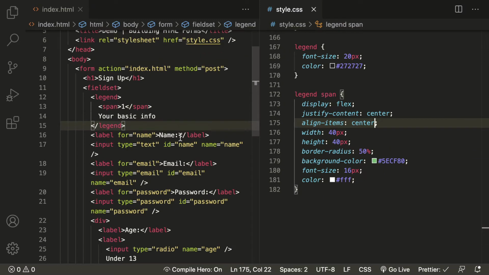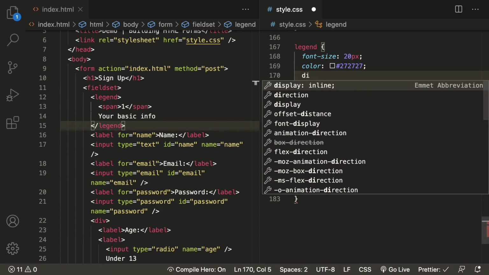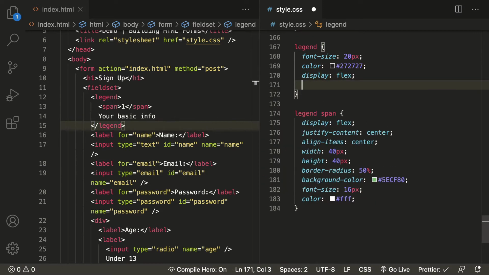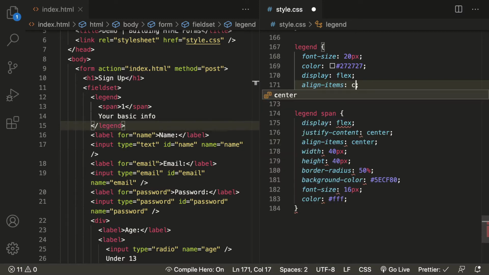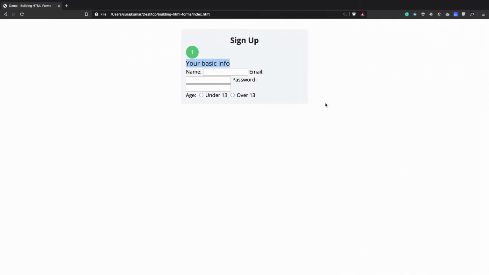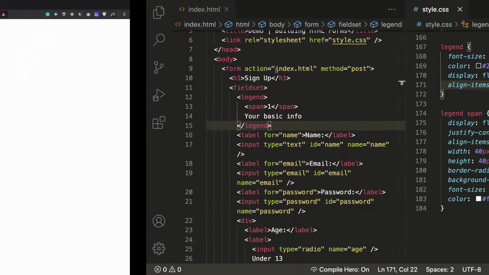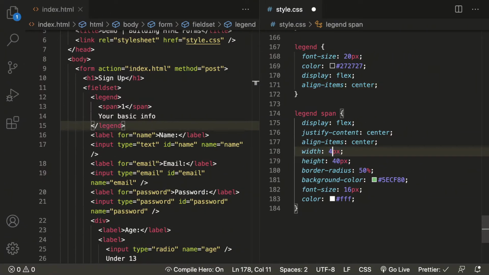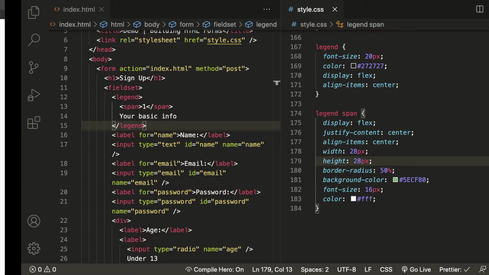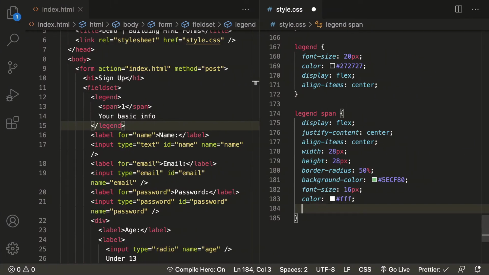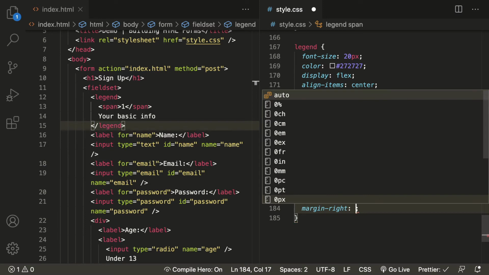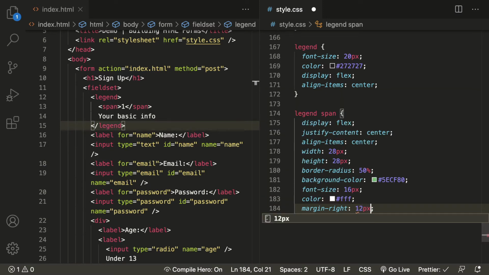So what we can do, to the legend only we can apply display flex. We'll say align item just center. Perfect. Now let's have a look. Okay, cool. Now we can decrease the width. Actually 28 would be working fine. Let's see. Okay, that is fine. Now let's apply some amount of margin right of say 12 px.